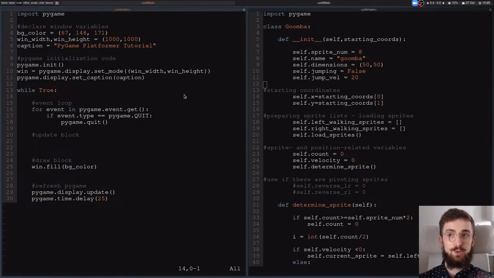At this point, you should have two files in your platformer project. You should have a folder for your project with two files in it. The one on the left side of the screen is a copy of my usual PyGame reference file. I always import this whenever I'm working on PyGame. I've filled in a background color that I like. I have my screen dimensions, 1000 by 1000. I've given it a name, PyGame Platformer Tutorial. And then it has everything else I need to make PyGame work.